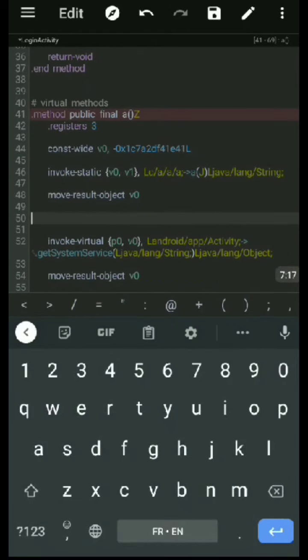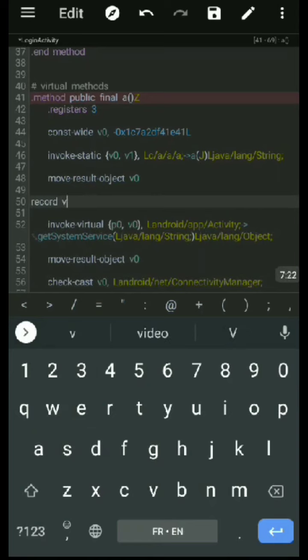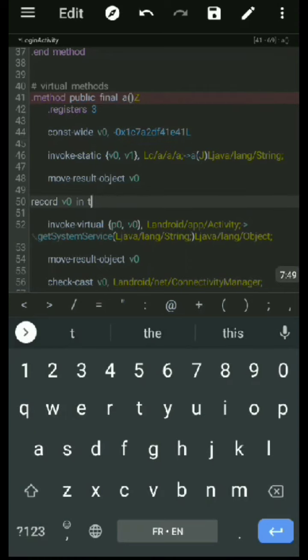If I go here under the V0 and say record, let's say, the value of V0 in a text file, and I go and read it, then I will know exactly that when I hit this place in the runtime, the value of V0 will be dumped in the text file. I open the text file and I see what the value of V0 is. Then I will know what the decrypted value of this strange string was.